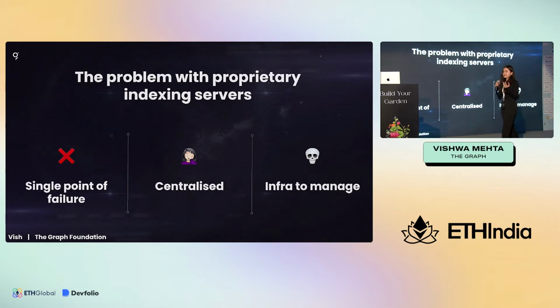The second is that it's a single point of failure. So if the indexing server goes down, everything goes down. You don't want that. And the third, but again most important point, is that it's a lot of infrastructure to manage. It is a lot of investment of hardware, engineering, and monetary resources in running that one indexing server all by yourself, whether you're a team or an individual engineer.